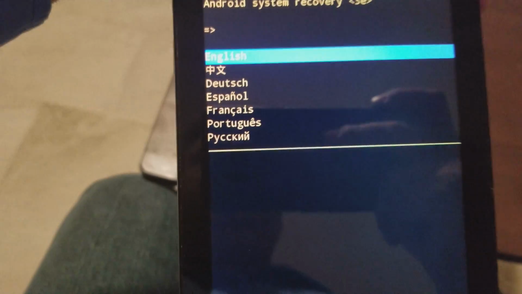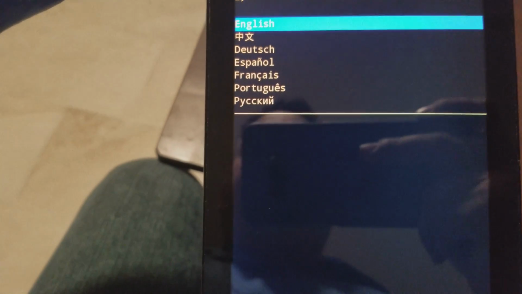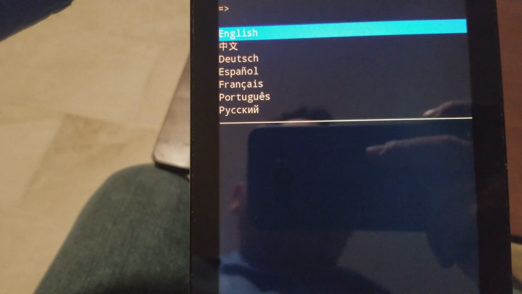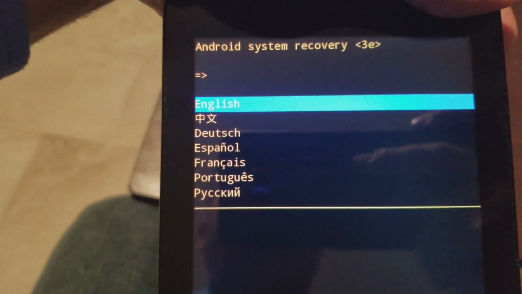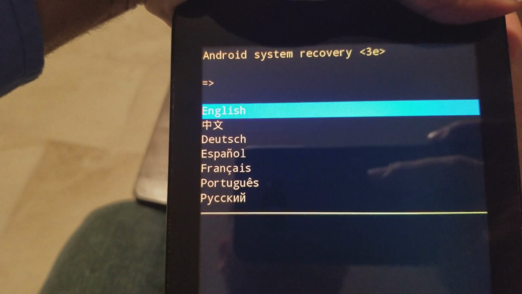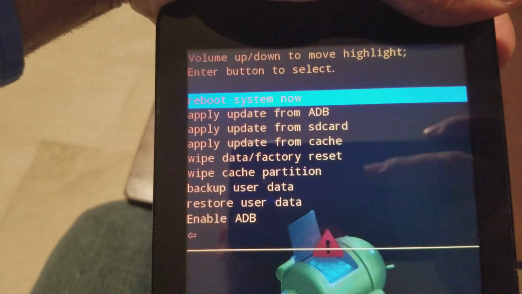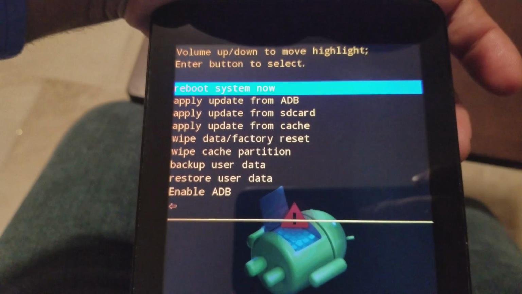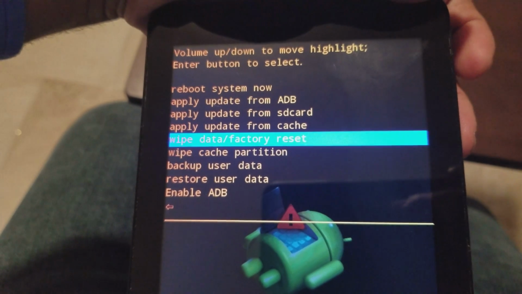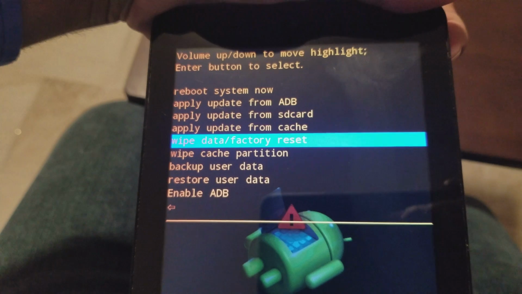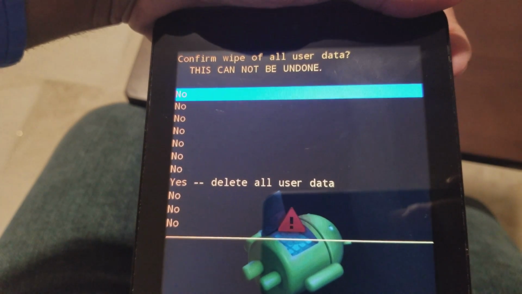This is the Alcatel tablet, POP 7. Then you're going to see this here to choose your language. You can choose whatever language you want. Whatever language you want, you press the power button once. Okay, it's going to take you to the recovery menu. So you go down to wipe factory reset and press the power button once.